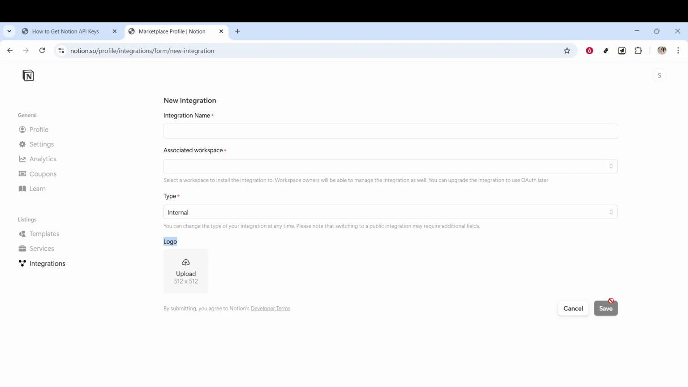After your integration is created, Notion will display an internal integration token. This is your API key. Treat it like a password and keep it private. Before copying it, click Save to make sure your changes are recorded. Then click Copy to place the token on your clipboard. You can now paste it wherever your application or script requests your Notion API key.